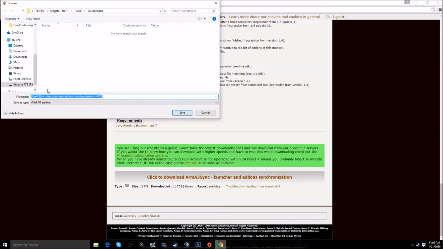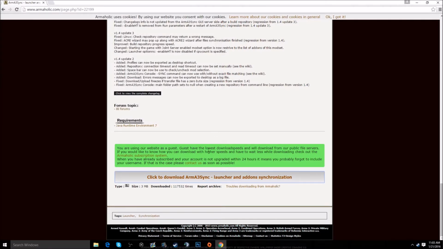Next, it should ask you to save to whatever location. It doesn't matter. I recommend saving to maybe at program files. So I already have it downloaded, so I'm obviously not going to save it. So you would save it and then extract it. Alright. Once you've extracted it and gone to the file and installed it, you need to open up Arma 3 Sync.